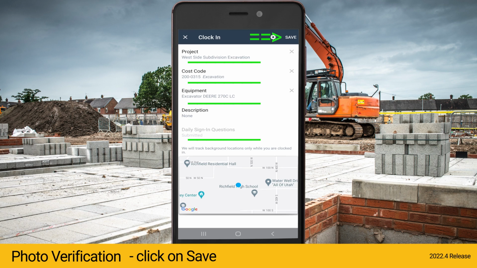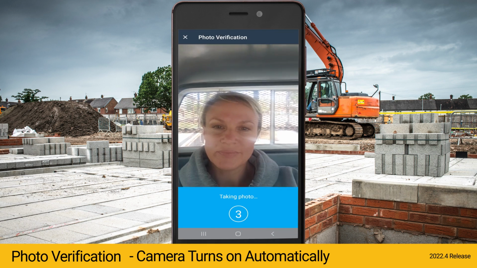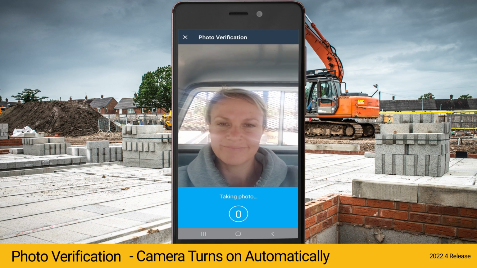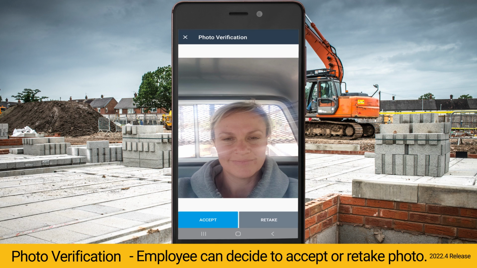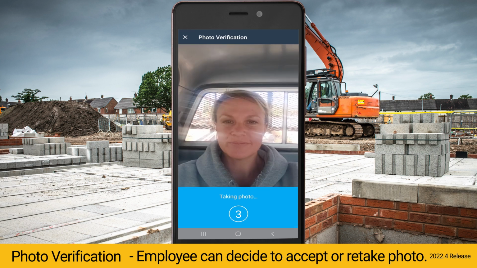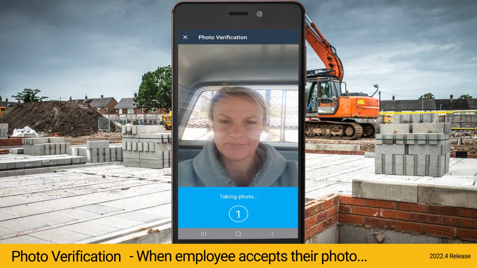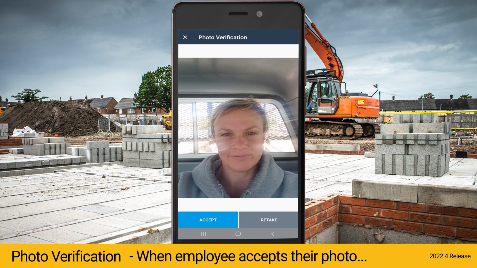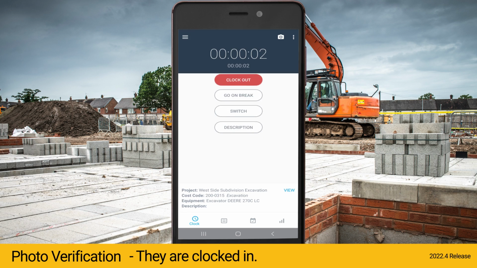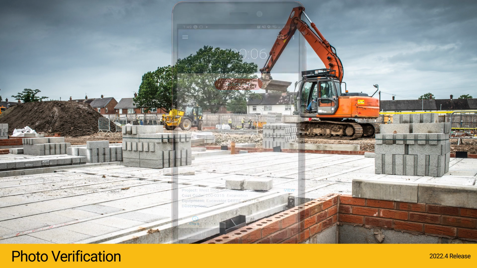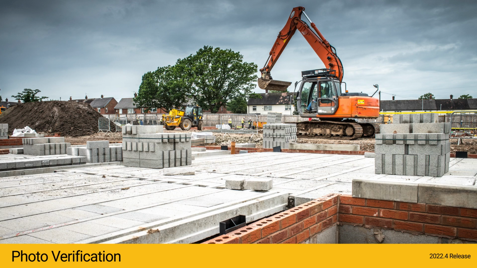But now when your employee hits the Save button, their front-facing camera will automatically turn on and a countdown will start. When it reaches 0, BusyBusy will snap a picture for the photo verification. The employee can then see that picture and decide whether to accept it or take another one. Once the picture is accepted, then the employee is clocked in or clocked out, or their break starts or ends, whatever you have selected photo verification to do.